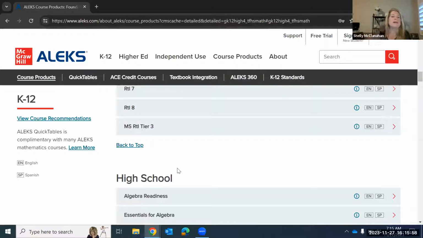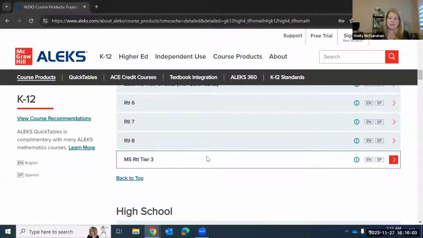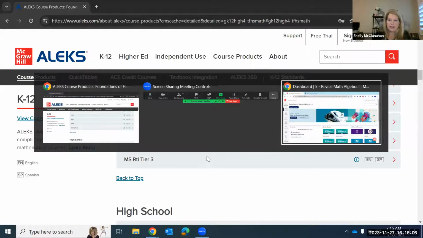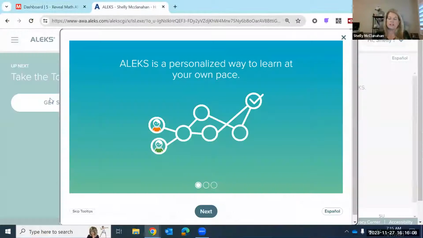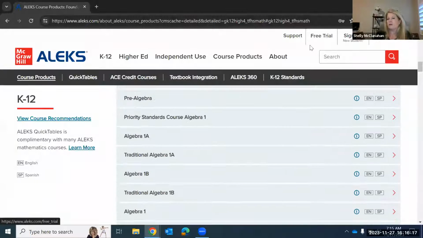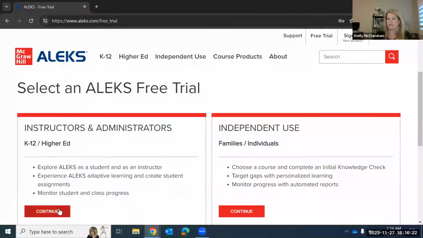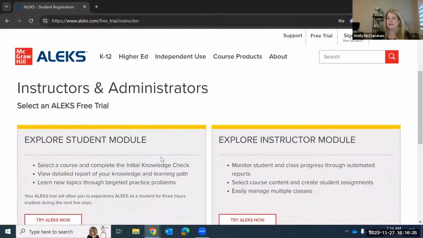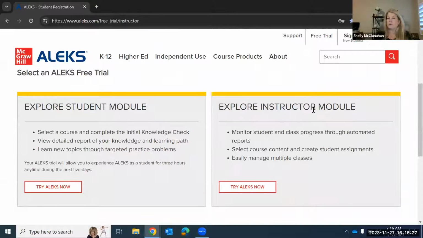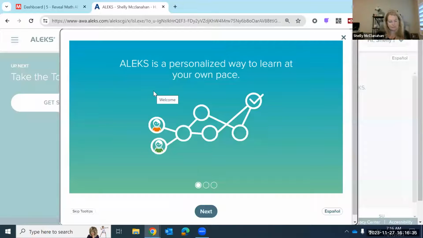So how will you get ALEKS started with your students? And I know for those of you who do have ALEKS, that's been some of the questions. So I have a separate login here where I have logged in as a student. And again, you can do this same exact thing. If you want to try this on your own, don't do it right this second. But when you log into aleks.com and go to free trial, you start as instructors and administrators, and then you can try the student module or the instructor module. Don't do it now, but for now, I want to show you what it's like to be a student in my ALEKS class.